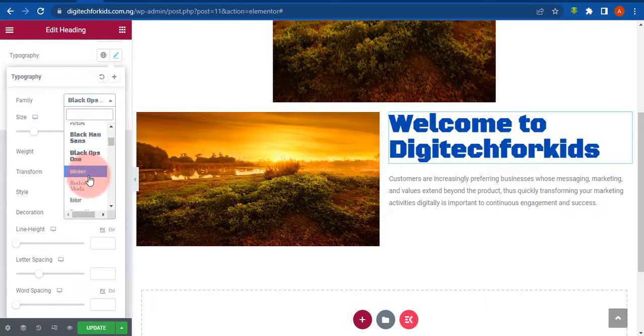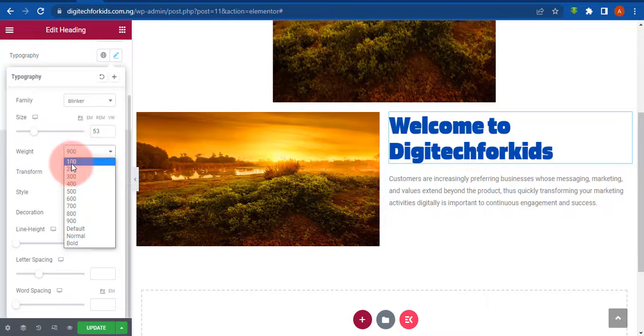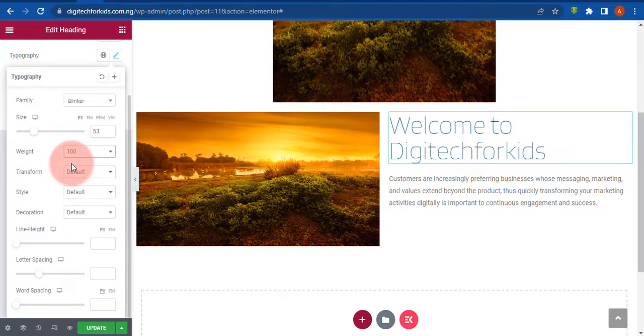Okay, let's use this example. So let's put this on 100. Can you see how light it is? Yeah. So to change the thickness, the weight of your text, I advise you leave it at around 500 or 600. I like this 500.